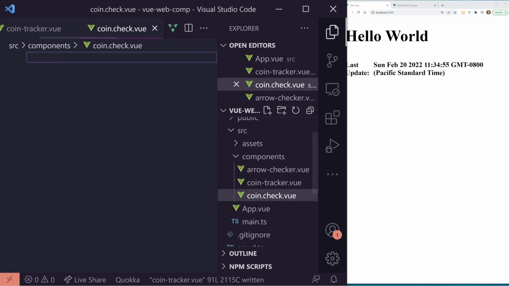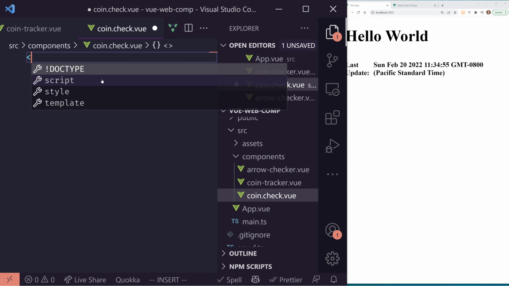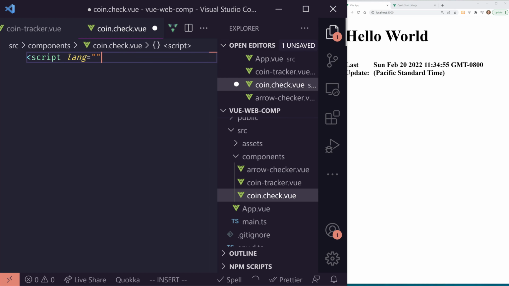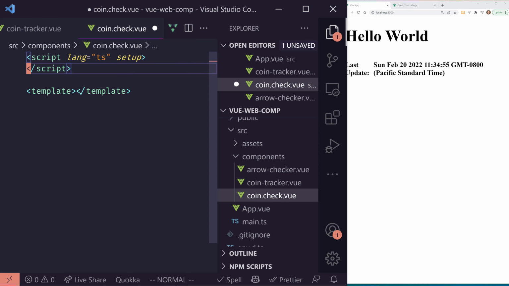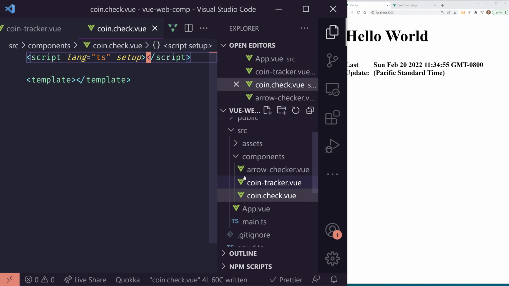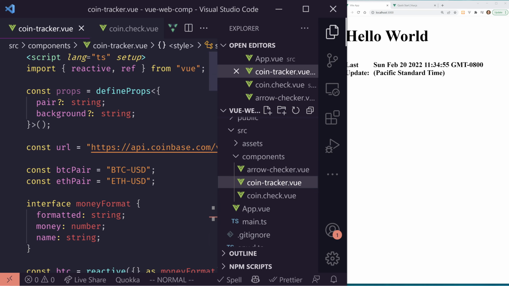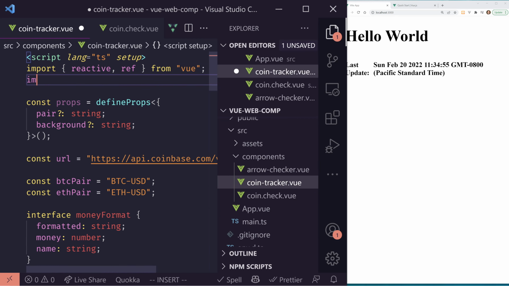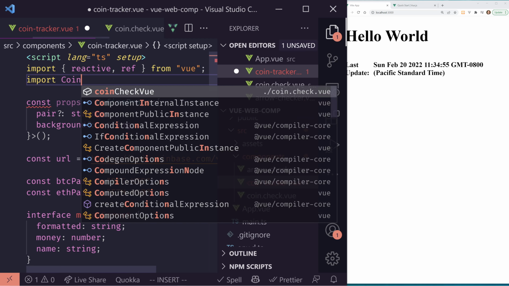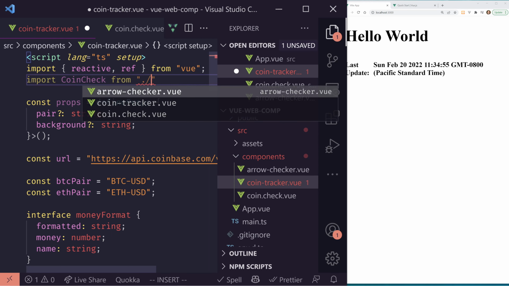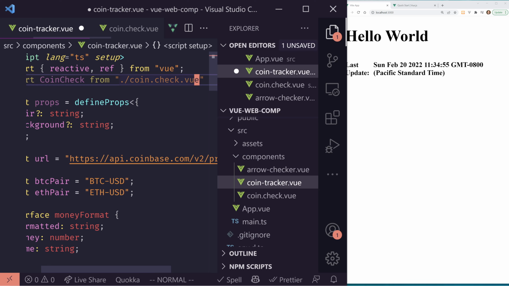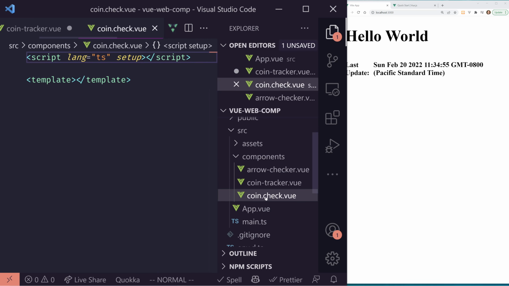So let's go to the coin check. So I'm going to do a script lang equals TS with the setup. Have my template down here, as always. And just to make sure this works, I'm going to import it into my coin tracker. So as we go along, we can check to see it. I'm going to import in coin check from coin check.vue. And I think I messed this up.